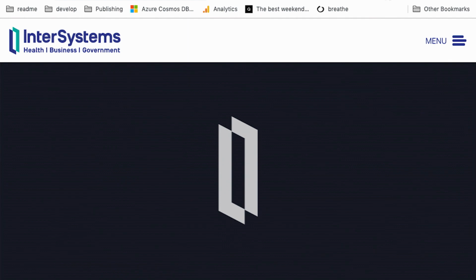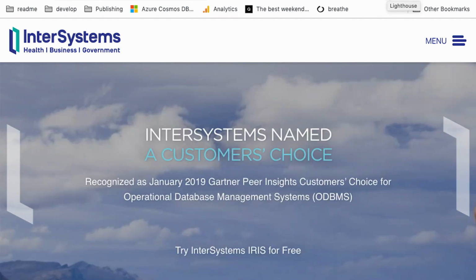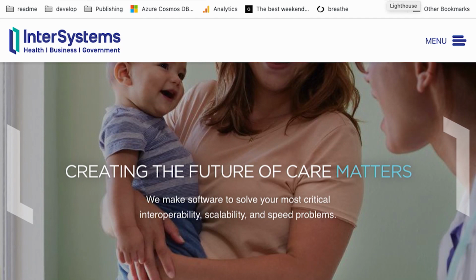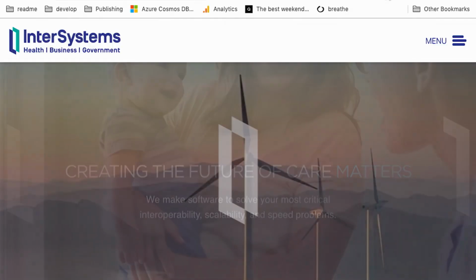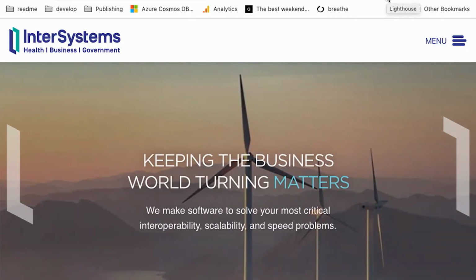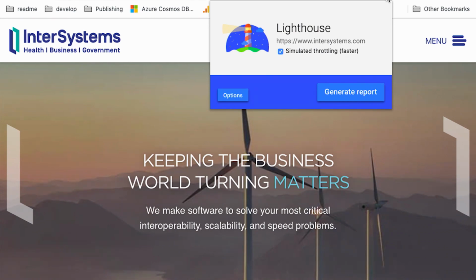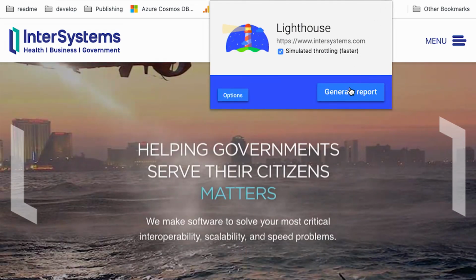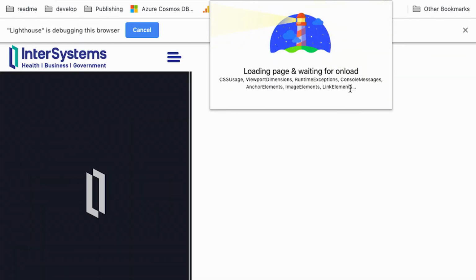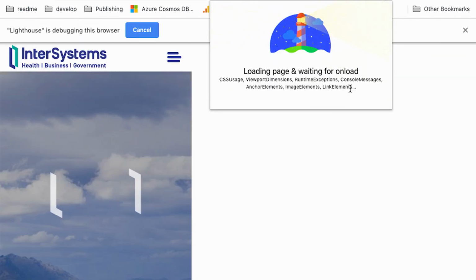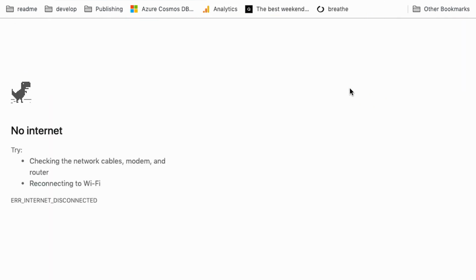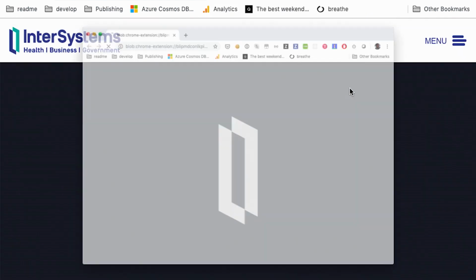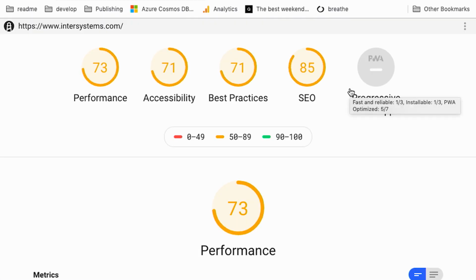Okay, so in Google Chrome, which I'm using right now, Lighthouse is a website you can go to test any URL. PWAs have URLs, so you can test PWAs, but you can also test any website. Google Chrome has a Lighthouse extension that you can install and make this even easier. I've installed that, so I'm going to click on this button, and I'm going to generate a report.